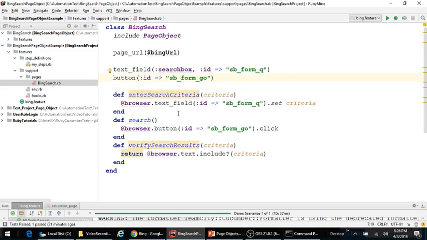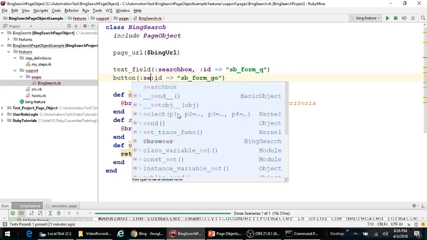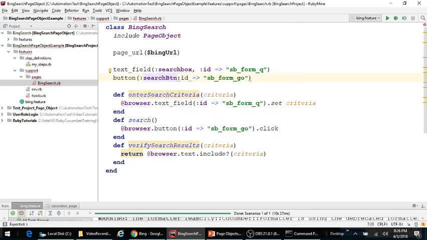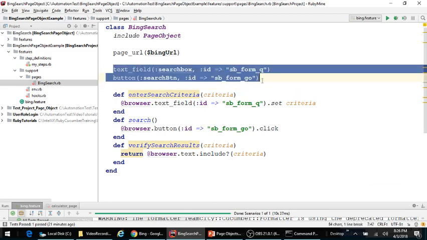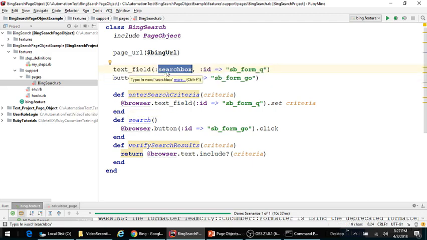And again, I'm going to give some name here, search button, and then it points to this button which has ID called sub_form_go. Okay, so imagine if you have to use the same fields, now you can refer to the search box and actually do a lot more work here. So let me show you how it will change our methods.